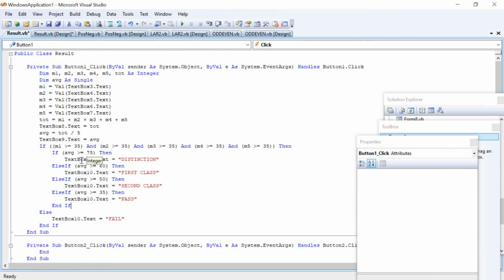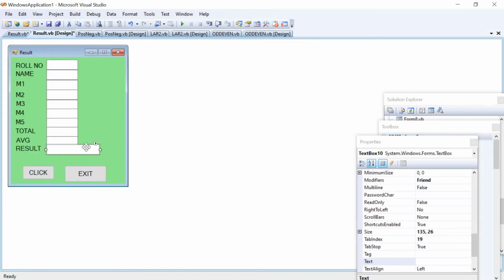Think that if it is below 75, then this condition is false, and it will go for checking with else if average is greater than or equal to 60. Then what happens? The message will be First Class, and this First Class will be displayed where? In text box 10. Right?